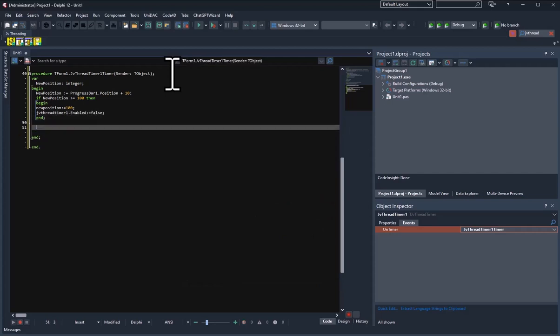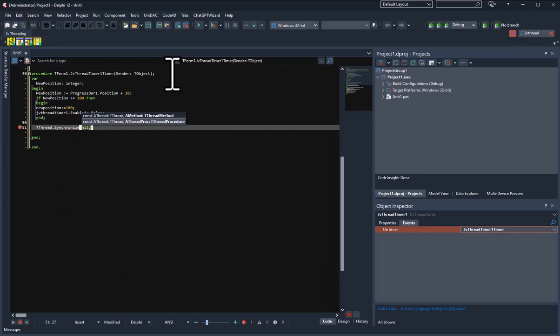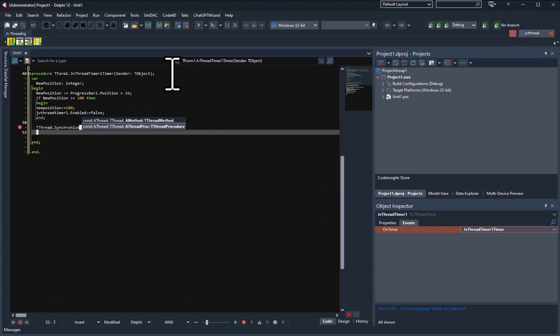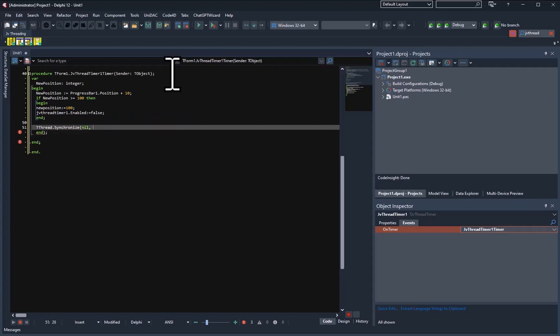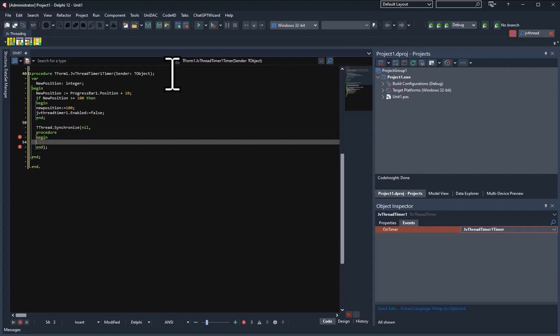Now, what we're going to have to do, and I found out with this threading timer, you have to synchronize with it, otherwise it just doesn't do a good job. So we have to do TThread.synchronize, and then we'll do nil, and then we'll come down. This can be end, like this. We're going to have to make our own procedure, so just type in procedure, begin, and now we can start writing code inside of our own synchronized procedure inside of the JVThreadTimer or whatever.